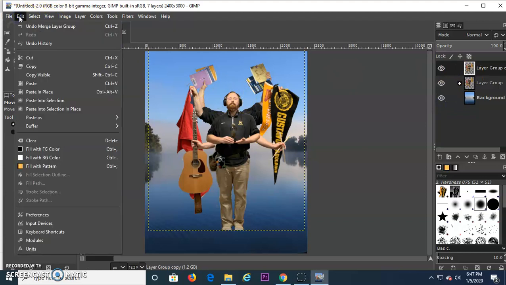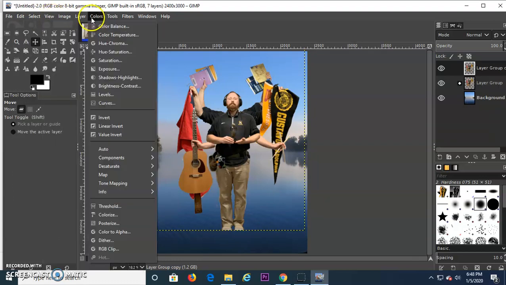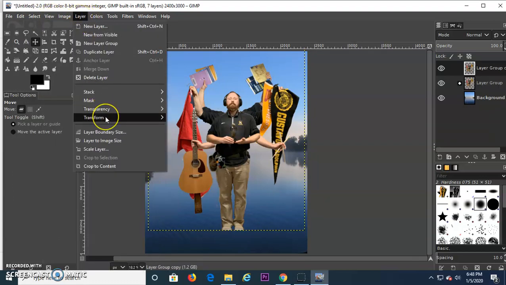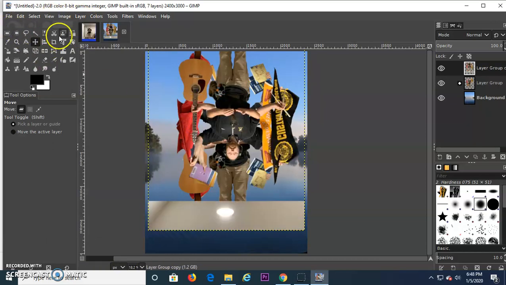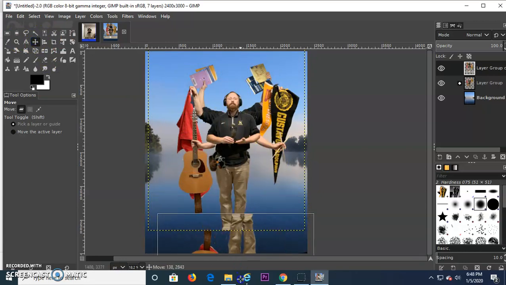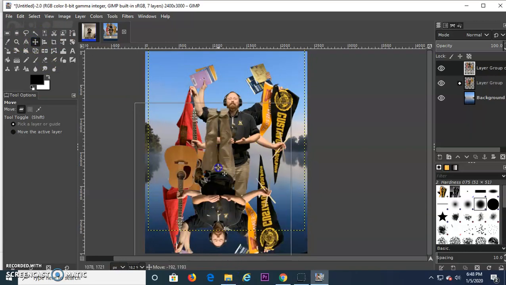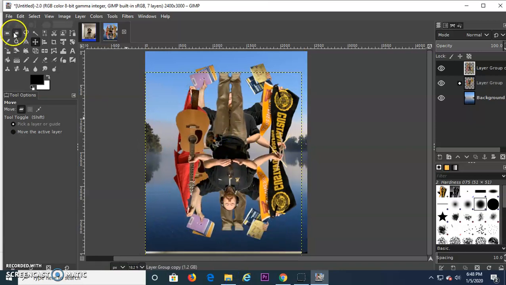And I'm going to transform this with layer, transform, and flip vertically. I'm going to move this down here so that my feet match there. Now I also want to scale this down because if I was reflected in the water, it would look lighter.